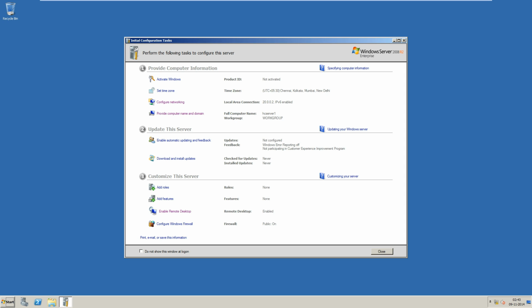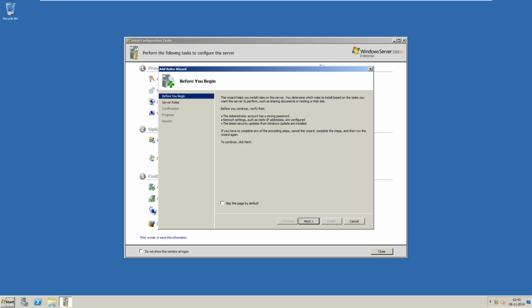Now we are set to install the roles to our server. One of the most important roles of the server is Active Directory. Now we are going to install Active Directory to it. This is the basic settings. See, before you continue, please verify the administrator account has a strong password, network settings such as static IP are configured, and the latest security updates are installed.